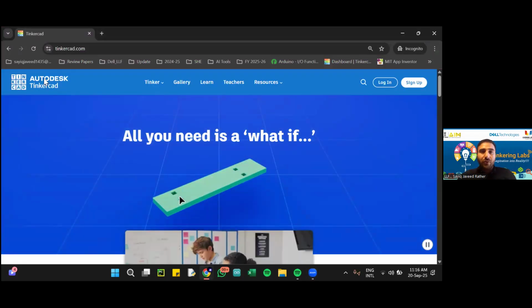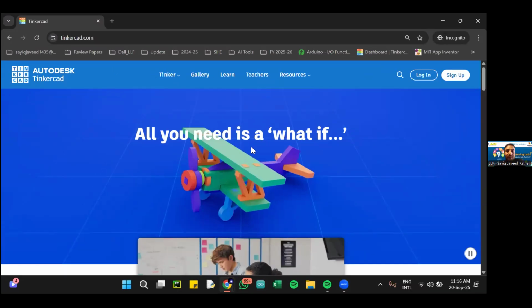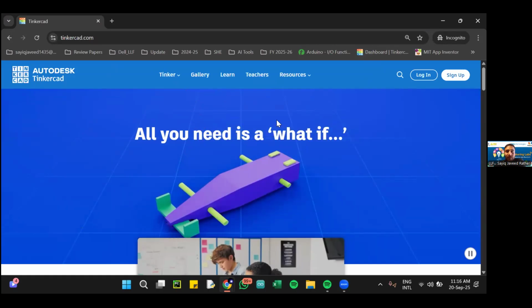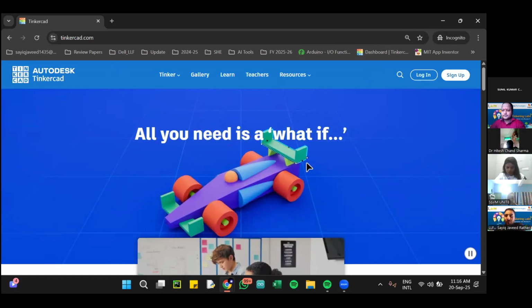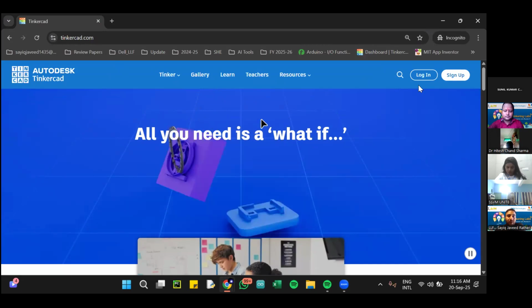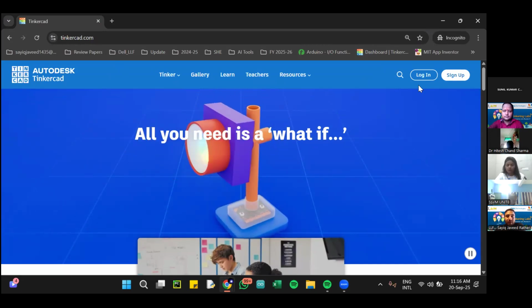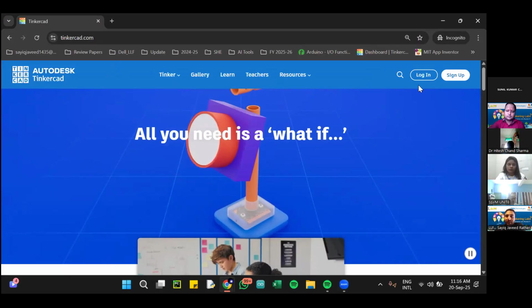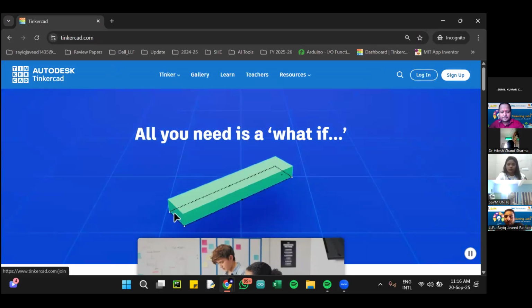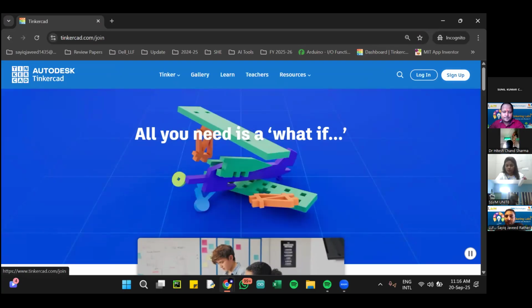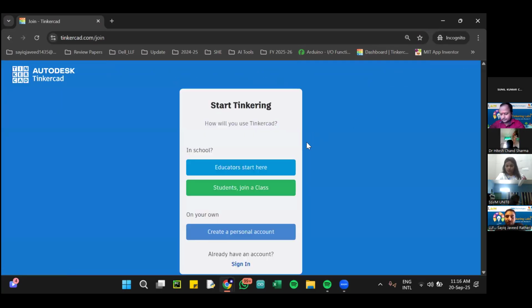So when you access the link that I shared on the chat, you might have seen this particular website, tinkercad.com. If anyone has already got credentials, if anyone has already signed up, they can directly log in, and if anyone has not, they can use the sign up option. Just make sure that you will not be using school entitlements here. You will be creating an account using the button, create a personal account.